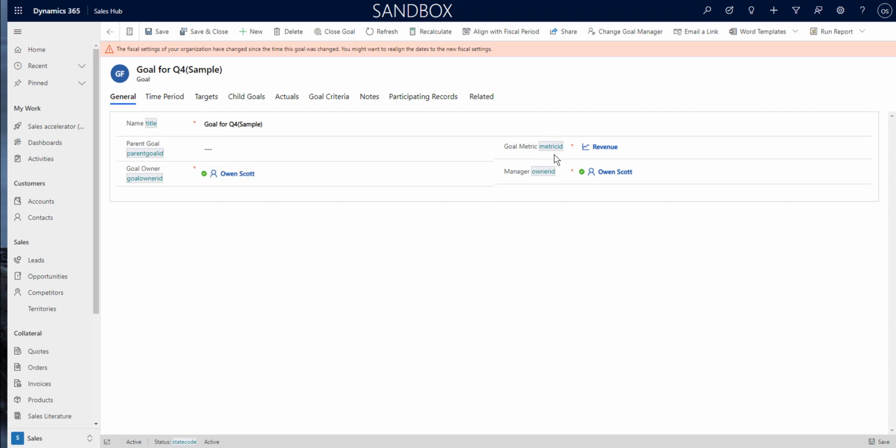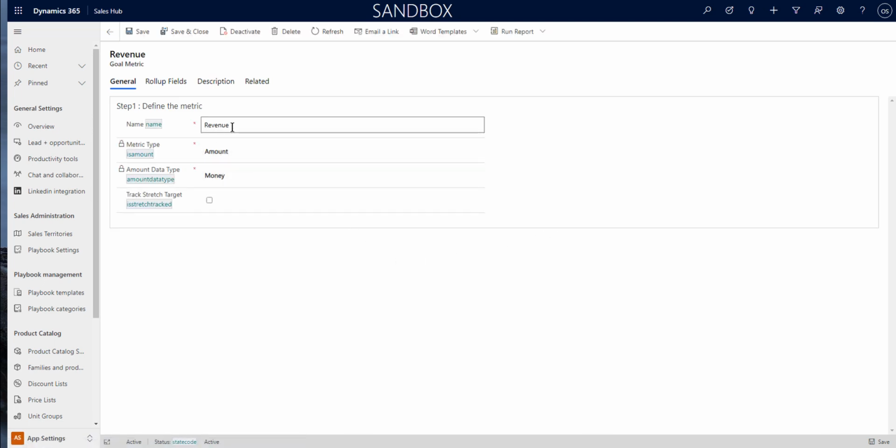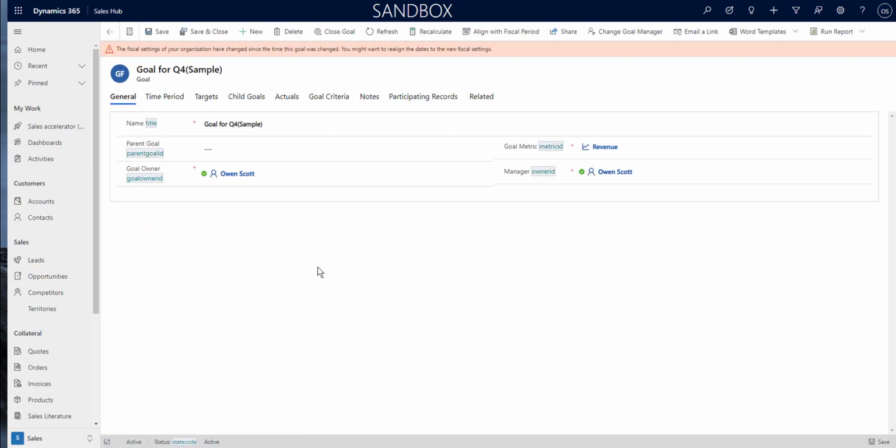And the next thing that's really important is the goal metric. So there are a number of different kinds of metrics. What we talked about, it's usually about money, and that's what revenue means. But you can configure other types of goal metrics, actually. You can see here that this is revenue, and the metric type is amount, and the amount data type is money. So there could also be things like counting, the number of, for instance. And we'll look at that when we create a goal shortly. So goal metric is really important. That's going to provide your left-hand axis, your y-axis on your chart.